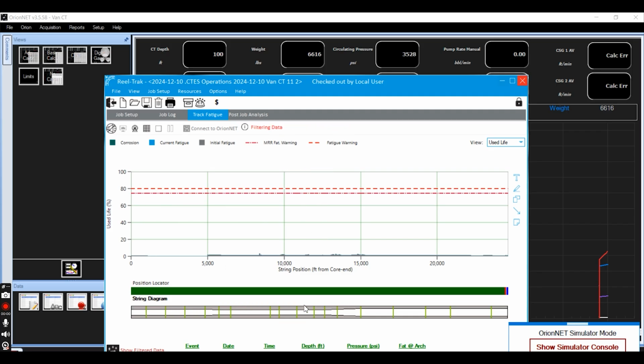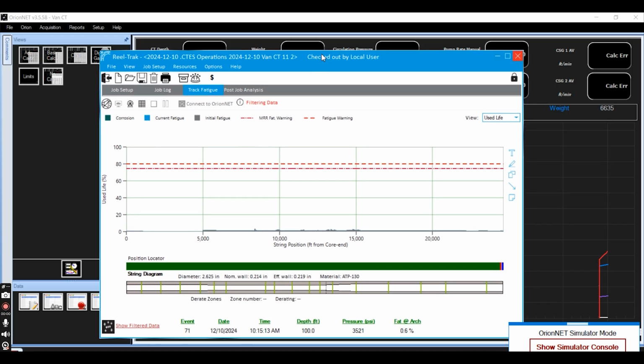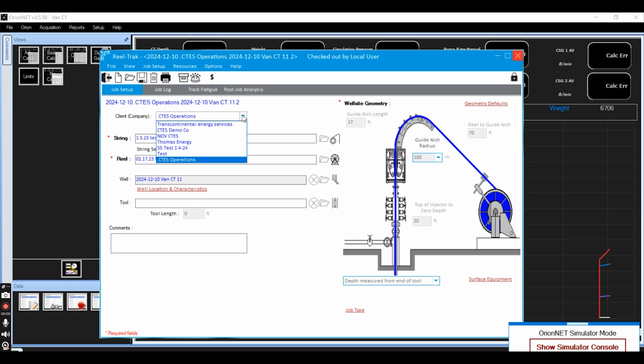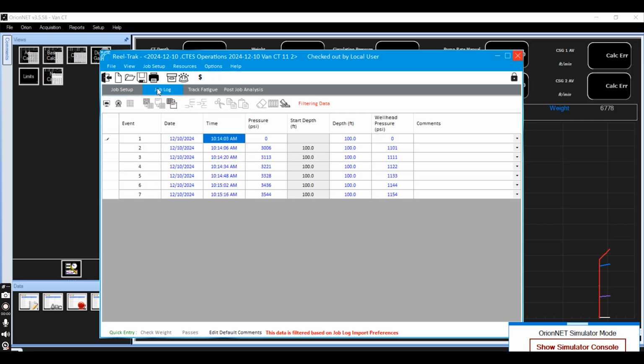You can reference your string diagram. There is an event tracker down here with dates, times, etc. If you click on the job setup, this is where you can select your client company. You can assign the string, a reel, the well, and additional details that correspond to the specific job. On the job log, this is all of the information that's being captured in OrionNET with the date and timestamp.